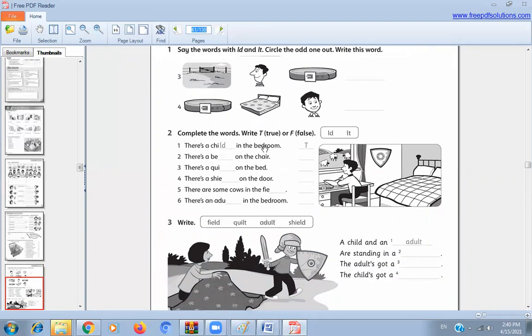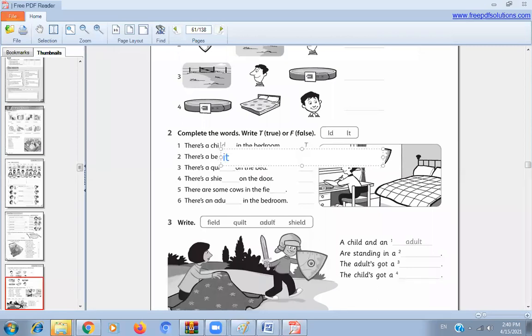Now there's a child in the bedroom. Then true. This is a child and he's in the bedroom, so this is a true sentence. Number 2, there's a belt on the chair. So belt, you have to write it, okay? Belt. So then you have to write belt.